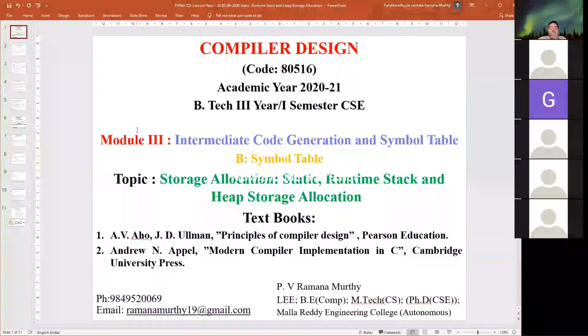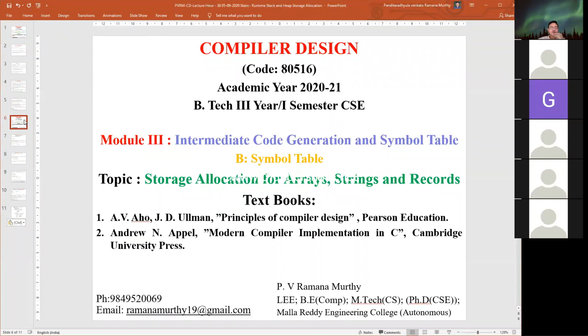Storage allocation: static, runtime stack, and heap storage allocation. We already identified the meaning of runtime stack, those things, API classes also. Now we'll see the meaning of this static, runtime stack and heap storage first. Then, if possible, as it is a small one.